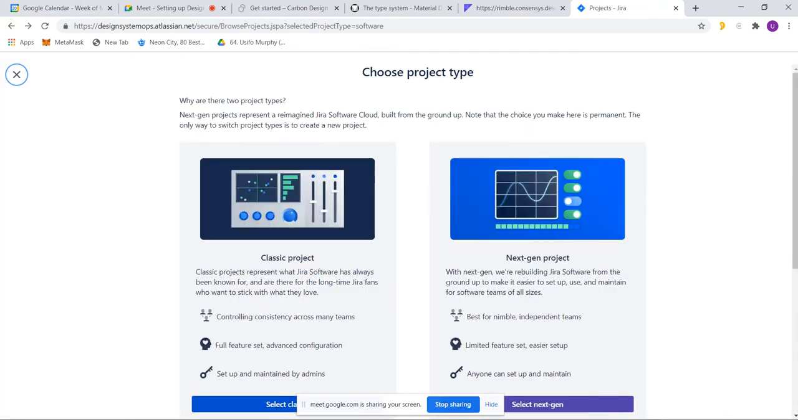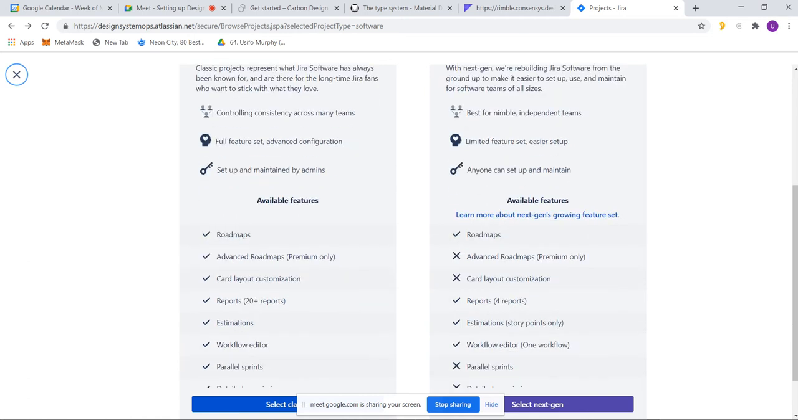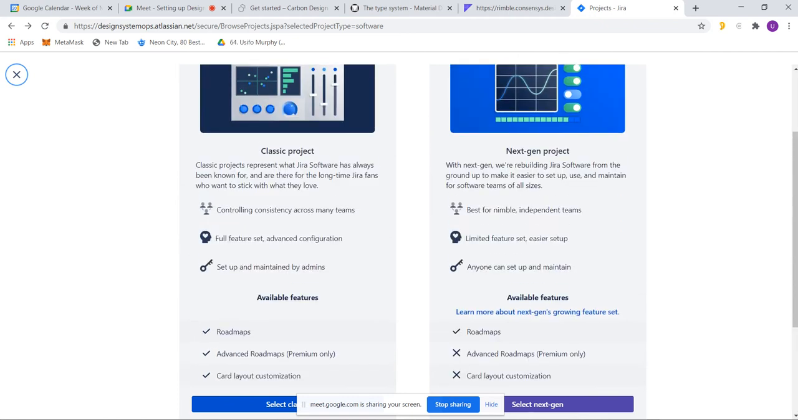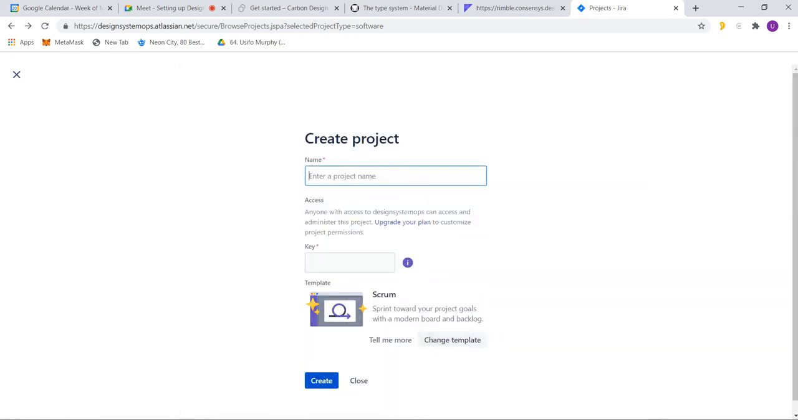Let's create a project, and you can decide to use Classic, right? Classic has some interesting features. Next gen, not so much, but for some reason, I'm always coming back to next gen. So I would want to use next gen. You can decide to use whichever works for you. I want to use next gen.